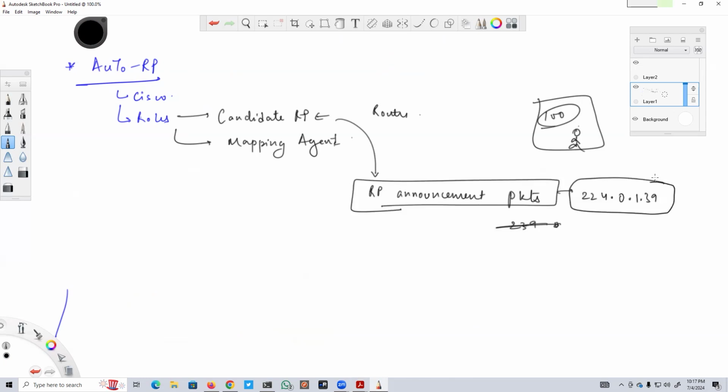So RP announcement packets are being sent to this multicast address. Second is your mapping agent. The mapping agent is the router that is going to listen to the RP announcement packets from the RP candidates and make a list of all the possible RPs.